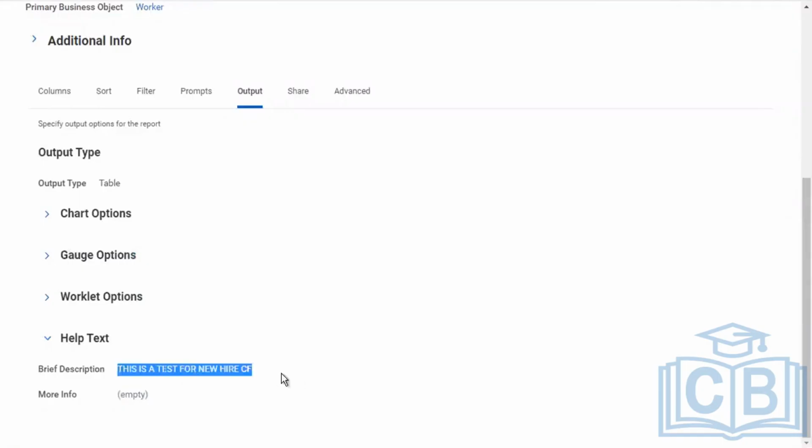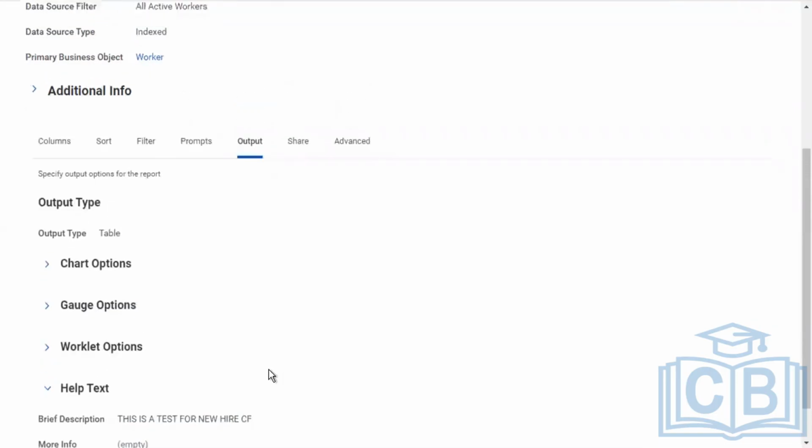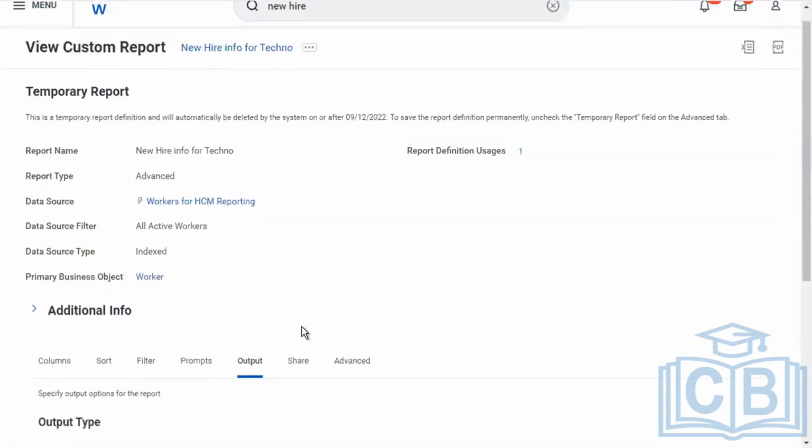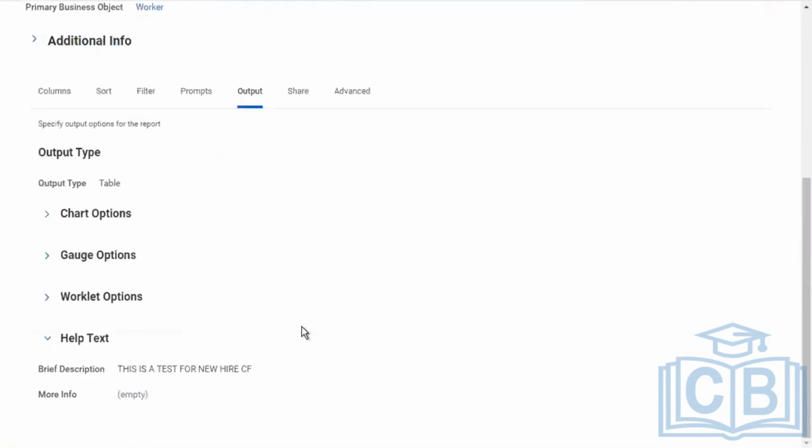When we ran the report, we looked at something which is called, this is a test for new hire CF. And this is what we saw on the report when we ran it. If you have created a report, you want to add some context of what that report is, we can definitely use this help option. Whenever an end user runs the report, they get to see this and be more clear if this is a report that they're looking for or not.